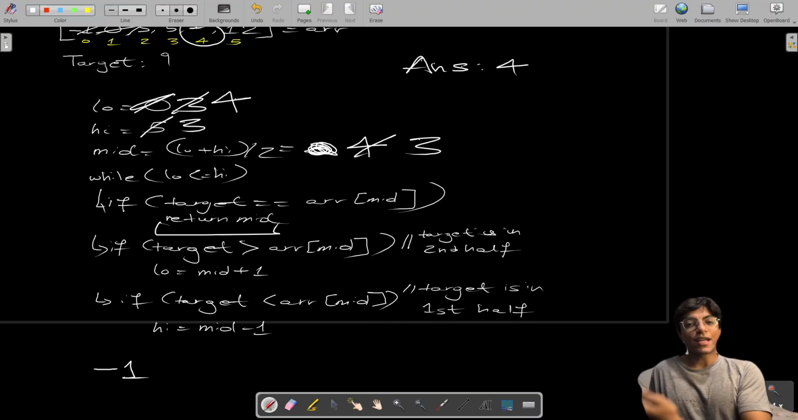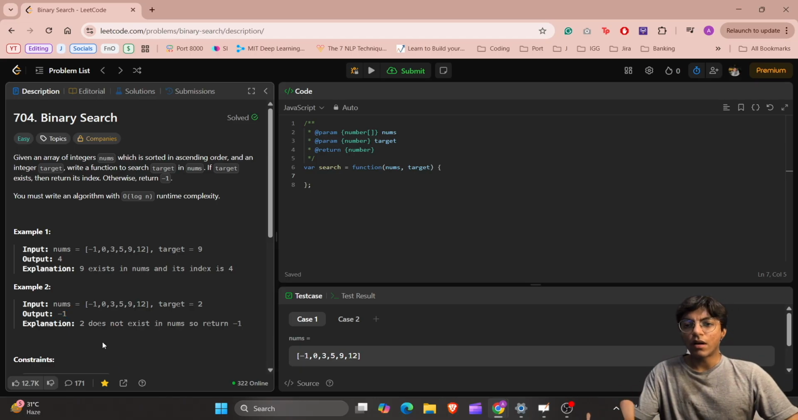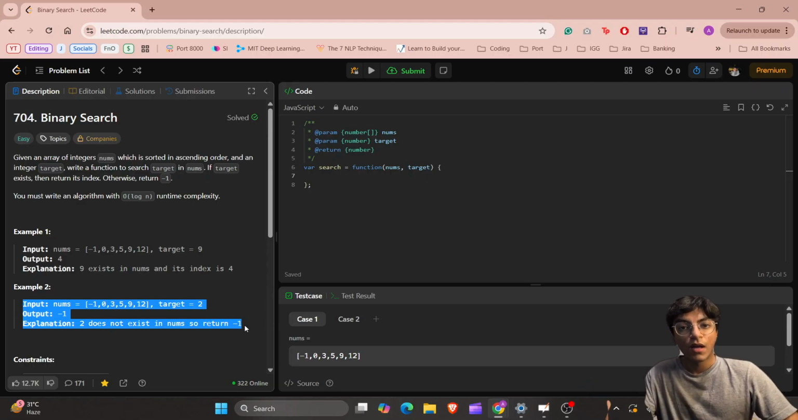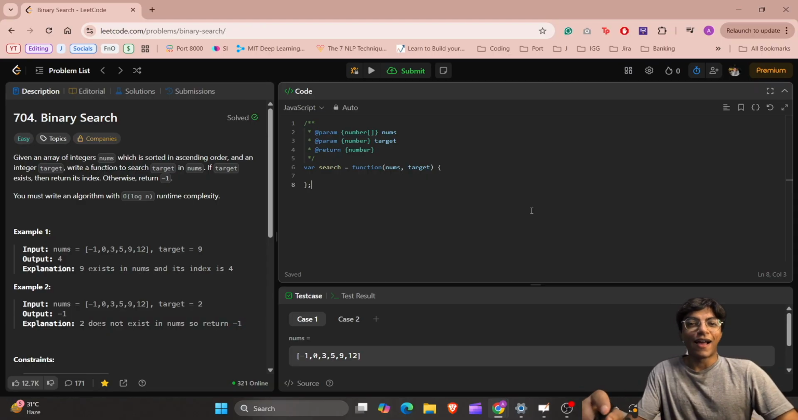So before we move on to the next video where we solve this problem, where we actually code it up, you can try to dry run this particular example to see if this logic works. Alright, so I'll see you in the next one and stay tuned for more.